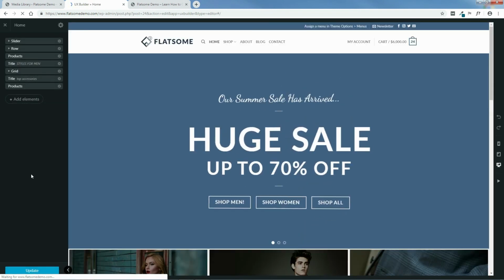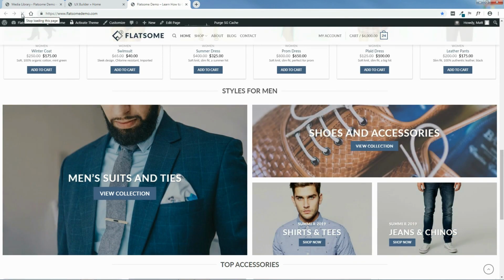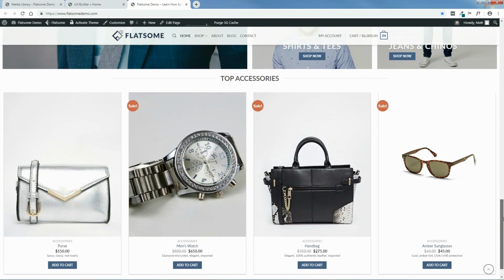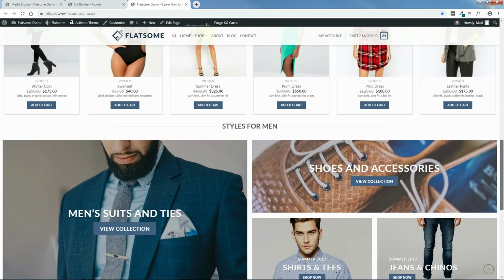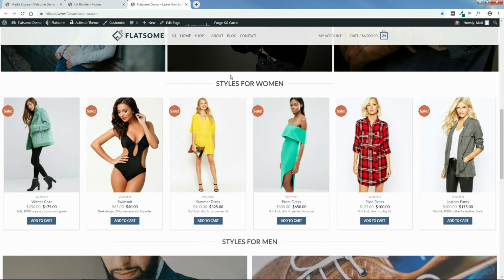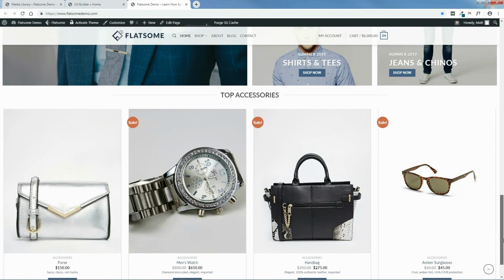Nope, it's still loading UX Builder. Okay, so let's go back to the front here. And we'll refresh the page. That looks good. Now what we can do is if you want to do this, we can add some spacing above the title to separate the sections a little more. I'm not going to do that, but I'll show you how to do that real quick.